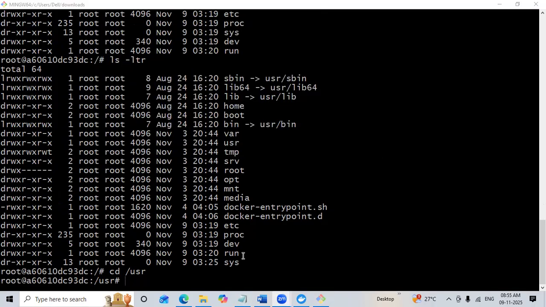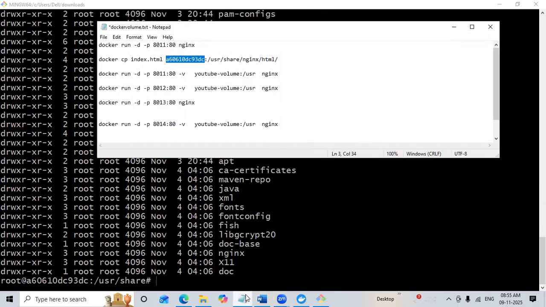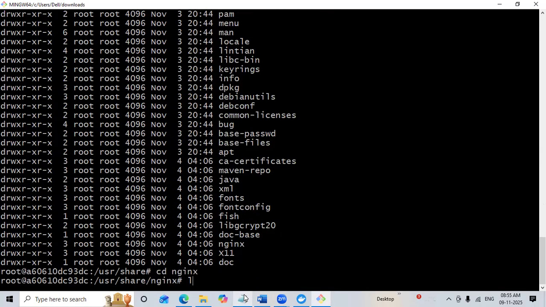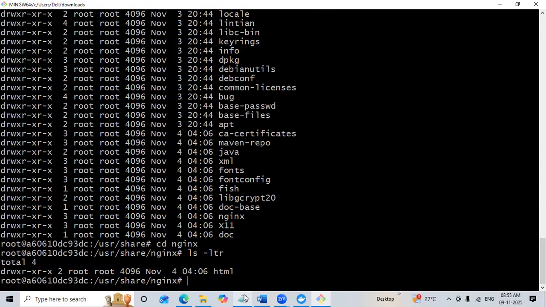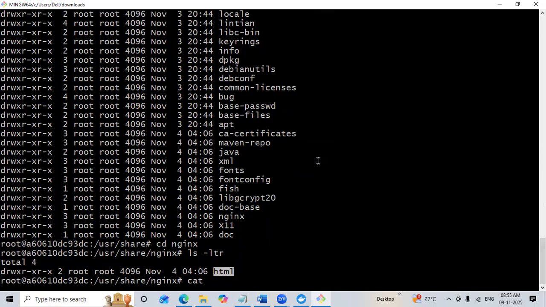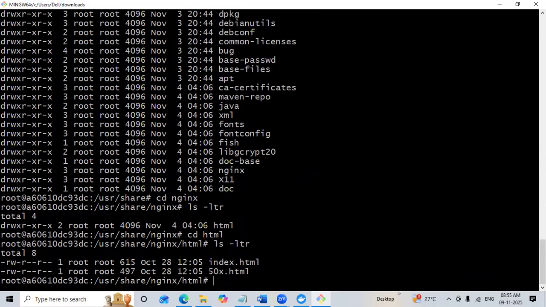So I'm in the user directory. I'm going to the share folder. In the user, I've gone to share, and then I'm going to nginx. I want to see whether the HTML file is there or not. Yeah, my HTML directory is there. In the HTML directory, I have index.html.